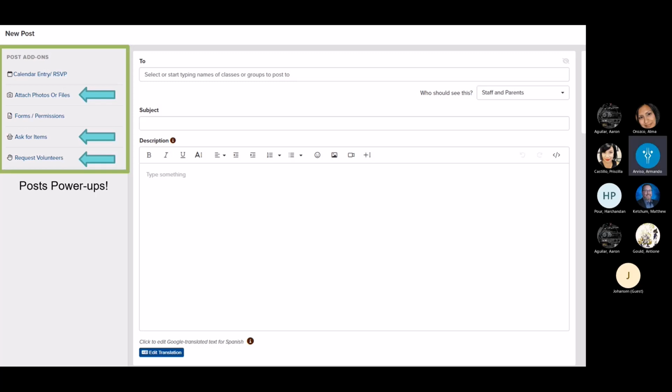We can ask for items. So if we have a classroom event and we want to ask for school supplies or classroom decorating supplies or something of that nature, we could do that here. And then request for volunteers. Maybe the school dance or the school sporting event needs chaperones, ticket takers, snack booth operators. We can access that and add them to our post using request volunteers here.